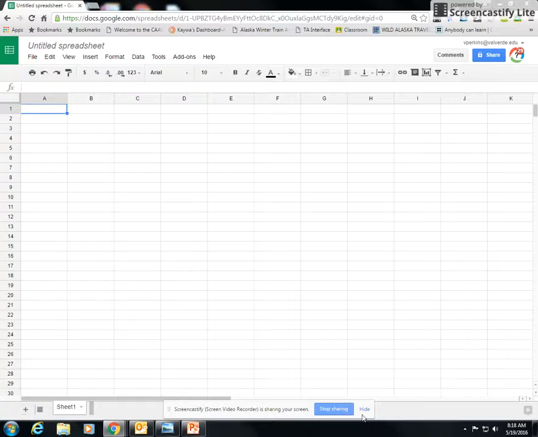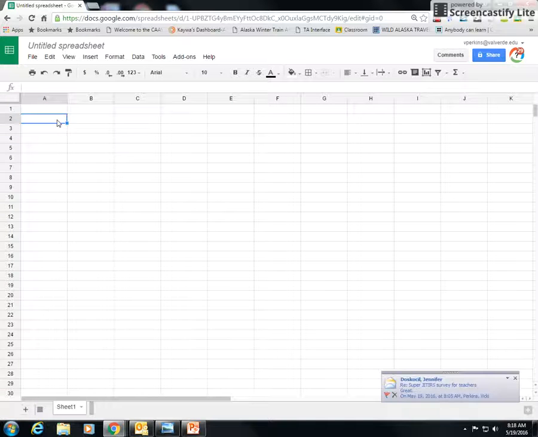All right, my friends. So this is going to show you how to use some of the formulas and some of the things that you'll need to use in Sheets. Basically the way that I use Sheets is like Excel. The things that you'll need to use this for as a teacher are the things that they're going to ask you about. So I'm going to create a mock gradebook.